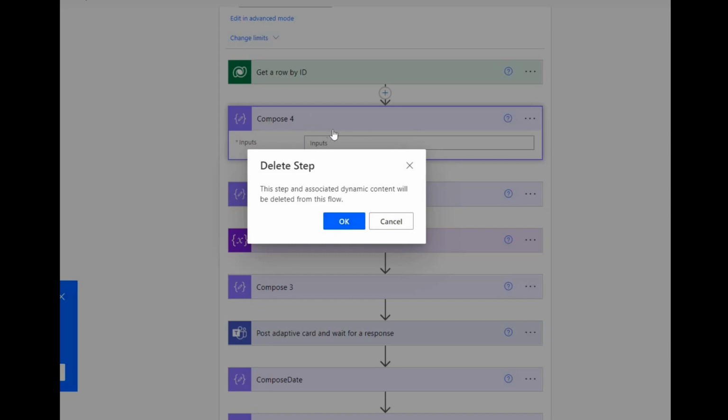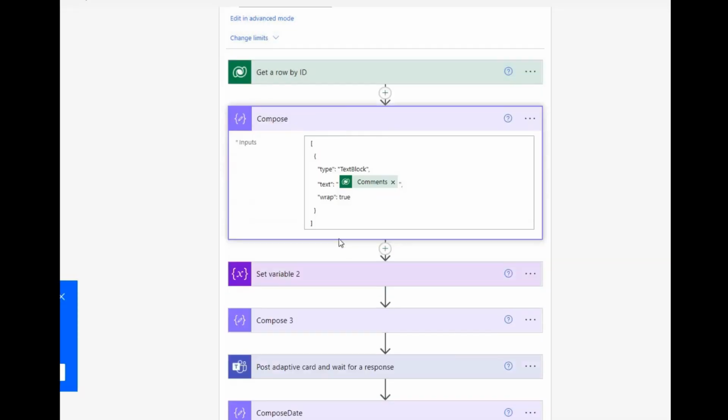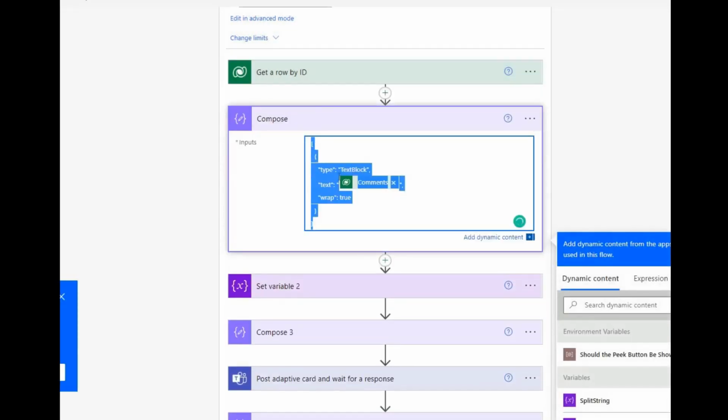Okay, so I just want to delete that one because I've already pasted it here. So this is your JSON statement. I will add a link to my GitHub so that you can copy this code and put it into your compose data operation. Okay, so you can copy this and paste it in here.